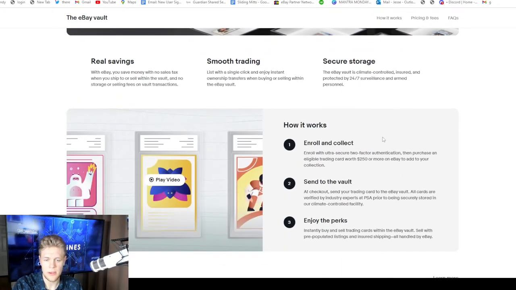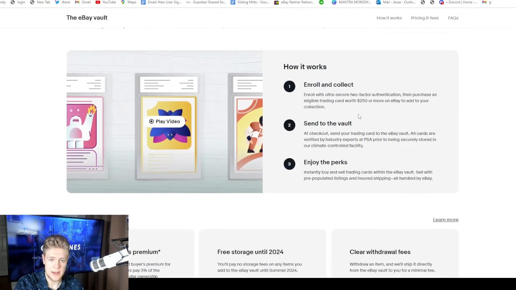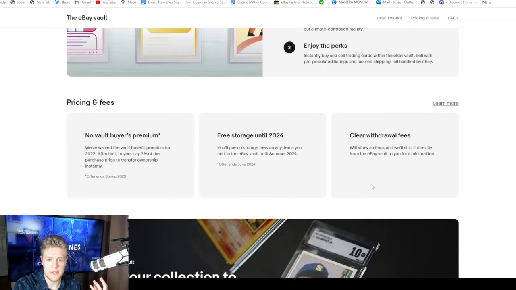Once you enroll, you buy your cards and send them to the vault, where they're going to be stored safely and securely. And then you can enjoy the perks of the vault, such as what we talked about, instantly buying and selling your cards using these auto-populated listings. And the best part is if somebody buys the card that you list that's in the vault, eBay is going to handle the shipping. You don't have to mess with it. So not only are you dodging the selling fees of like 10 to 12%, depending on how you look at it, you're also not having to hassle with packing the card up that afternoon and sending it out. For a lot of us that have jobs or families, which I do not have, but I at least work a lot, we don't always have the time to package cards and get them sent out on the road. So this is going to be a major time saver.